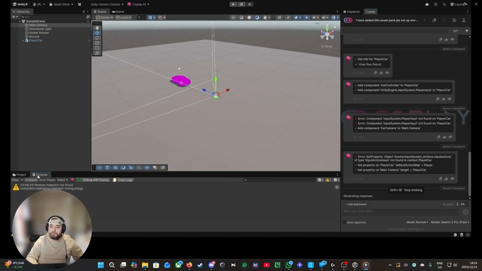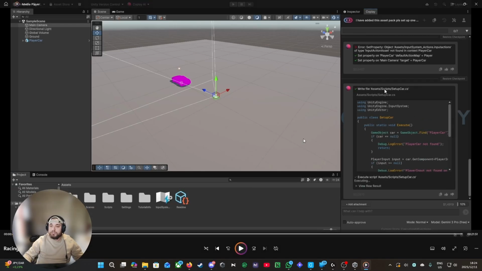You can also see that with some of the objects there's a red tick where it wasn't able to do the task correctly, but when it does, it has a green tick. Most of the time when there's a red tick, it will try and solve the problem itself.